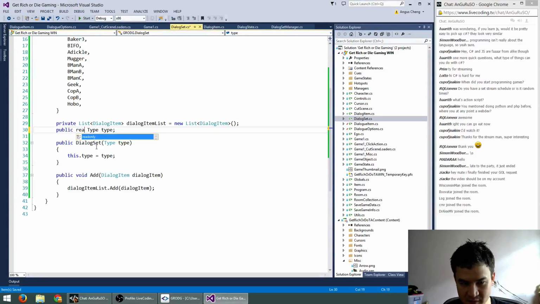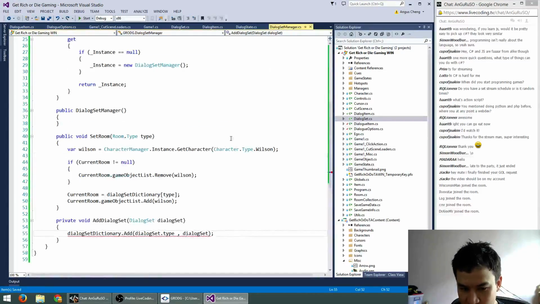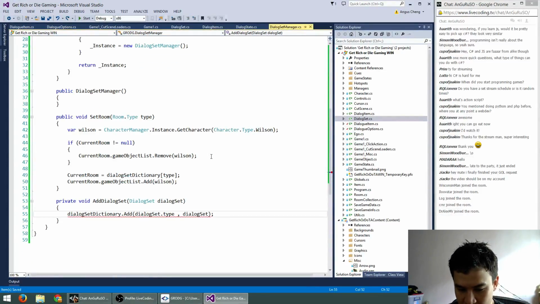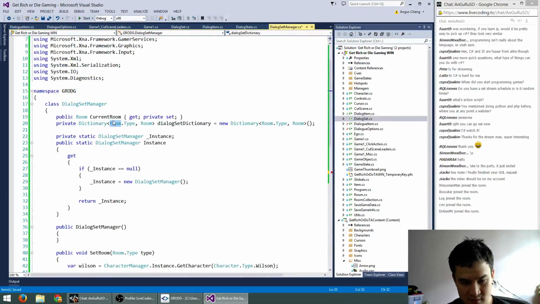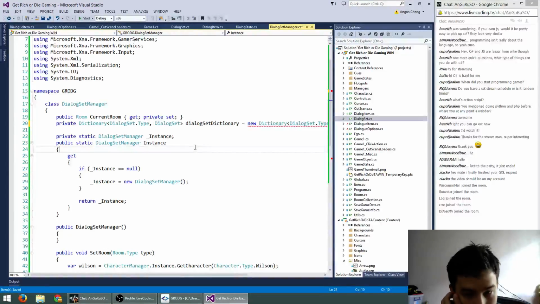You can set it like this, but I like to set it like this, which basically means it can only be set in the constructor, so you know it doesn't change once the object's been made, which is pretty helpful when you're debugging. That kind of stuff does help you out. Okay, dialog set by type. We need to change this so it's dialog set and dialog set and dialog set. Dialog set, dialog set. Right? Excellent.